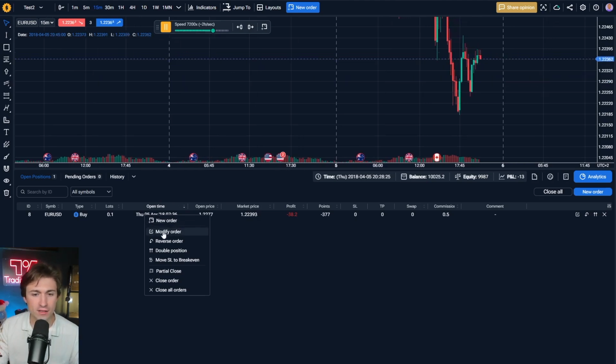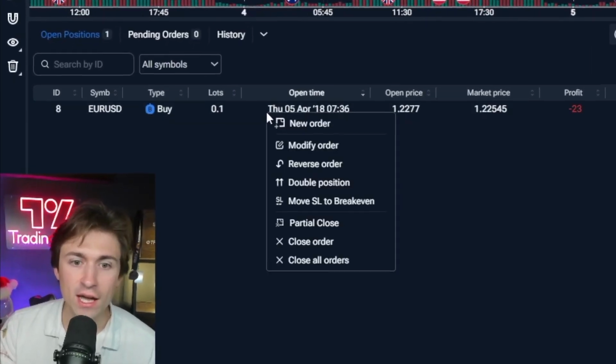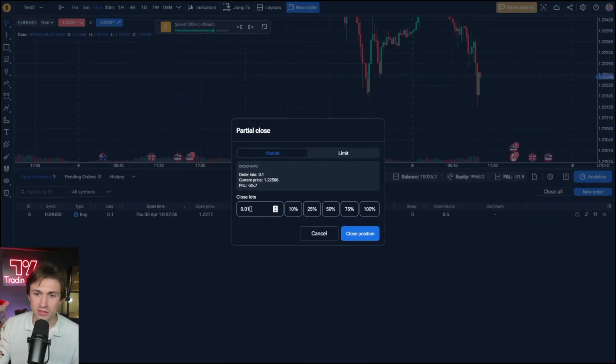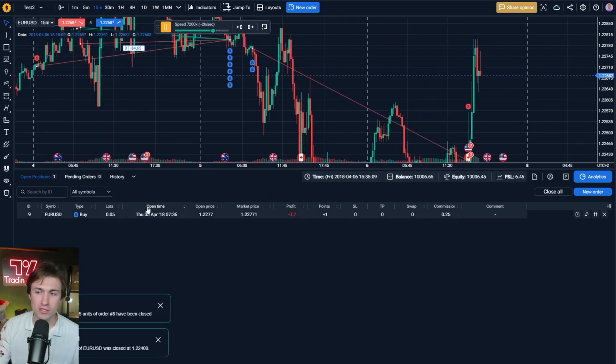Another really exciting thing that they changed is I just took this theoretical buy trade on Euro USD. I can actually do a partial close now, which is really cool. So I can actually do like 0.05 and just close that part of my position. And you can see, beautiful.